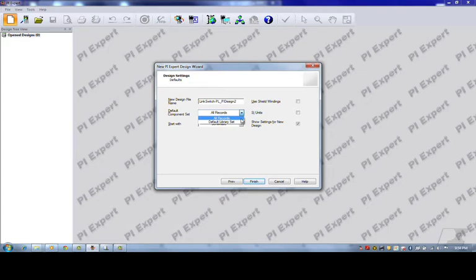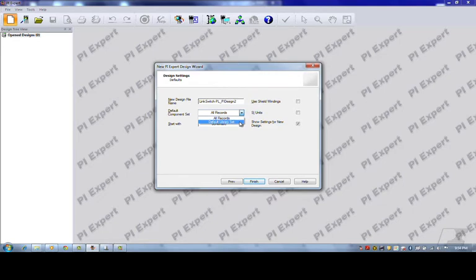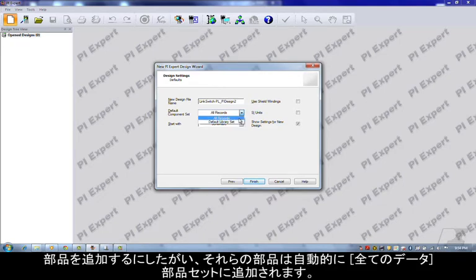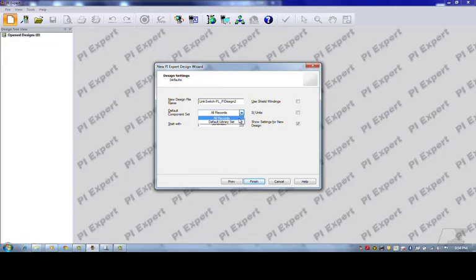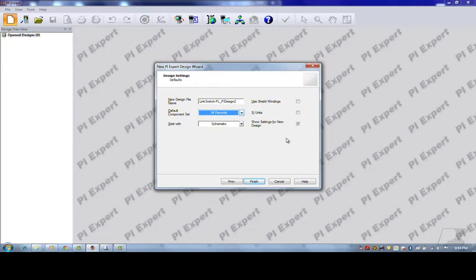optimization. The default component set contains components that were included in the software during installation. As you add more and more components, these will be automatically included in the All Records component set. Let's leave the All Records component set for this design.